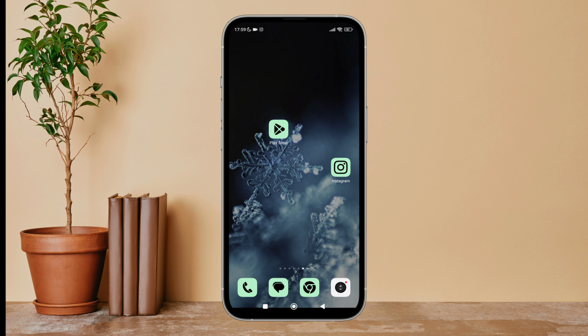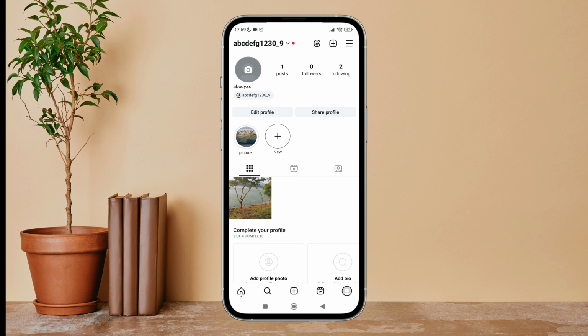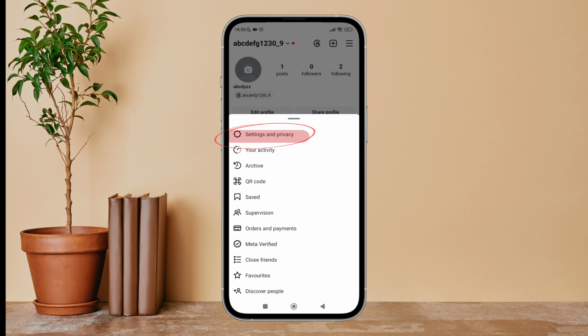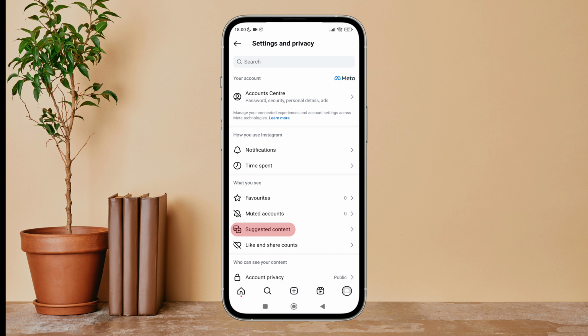Firstly, open the Instagram app on your device. Then tap on the profile icon. Next, tap on the three lines icon. After that, tap on settings and privacy. Then tap on suggested content.